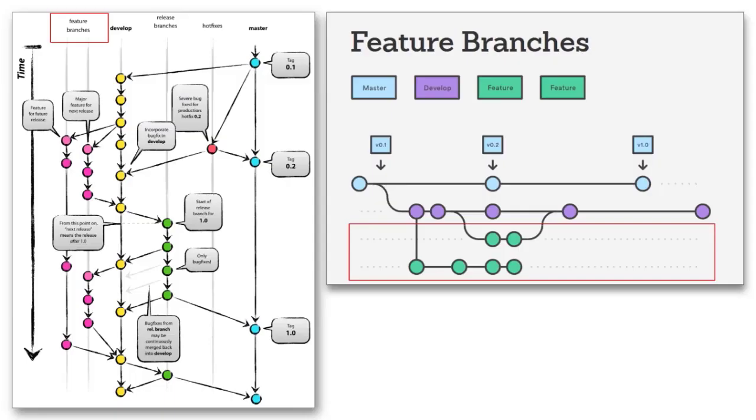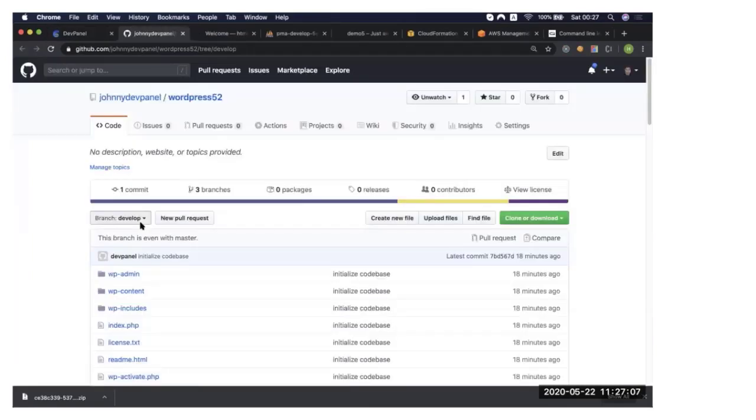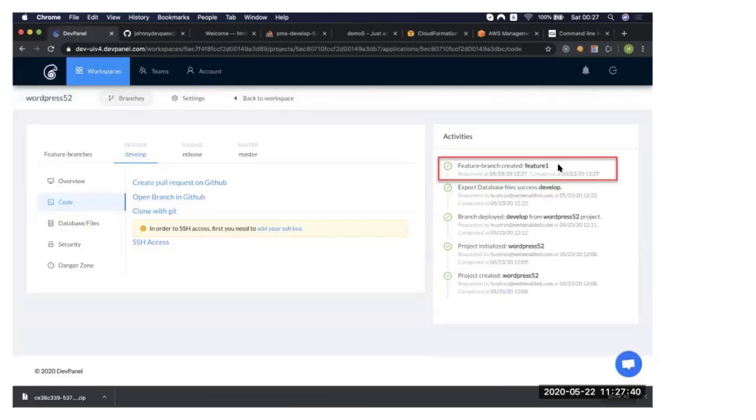So let's take a look at how we deal with branches in DevPanel. There's actually no limit to the number of feature branches you can create or build. It all depends on what you want to do. If you're familiar with Git flow, you know we can create feature branches from develop. So let's do that here. Let's go to GitHub and create a feature one branch from develop. When we go back, we see that DevPanel sees that new branch right away.